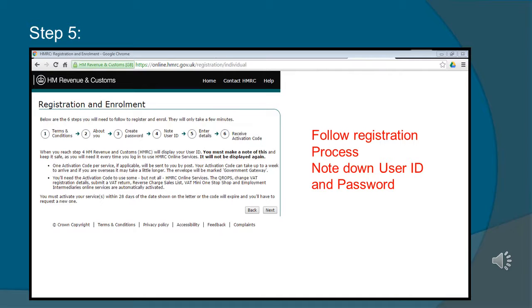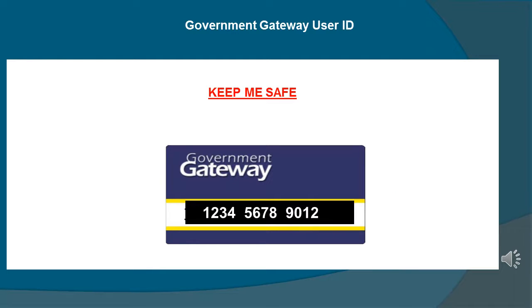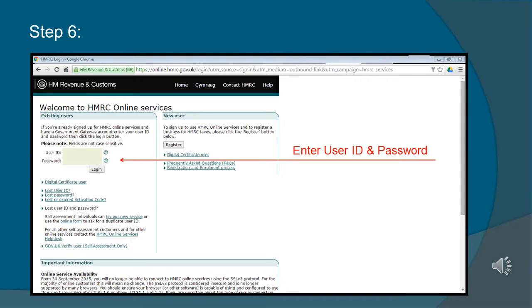Once you have completed registration, an authentication code will be posted to you by the government gateway. The user ID supplied to you will be a 12-digit number as displayed. You will need this ID every time you log onto the Revenue's online services, so make sure you keep it safe. Once you have received your activation code, go back to your initial welcome page and log in the existing users pane with your user ID and password.